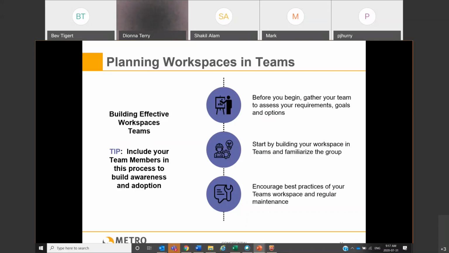So those are the sort of things that we're thinking about when we're planning our workspaces and teams. And when you start building your workspaces, you want to make sure that the people that are collaborating with you have an understanding of how you want your team to be run, and we'll go into that. And of course, we always want to encourage best practices, and for our team owners, regular maintenance. So if there are channels that people aren't using, we can delete them, we can clean up our teams, etc. So there's definitely a lot of ways that we can do regular maintenance.